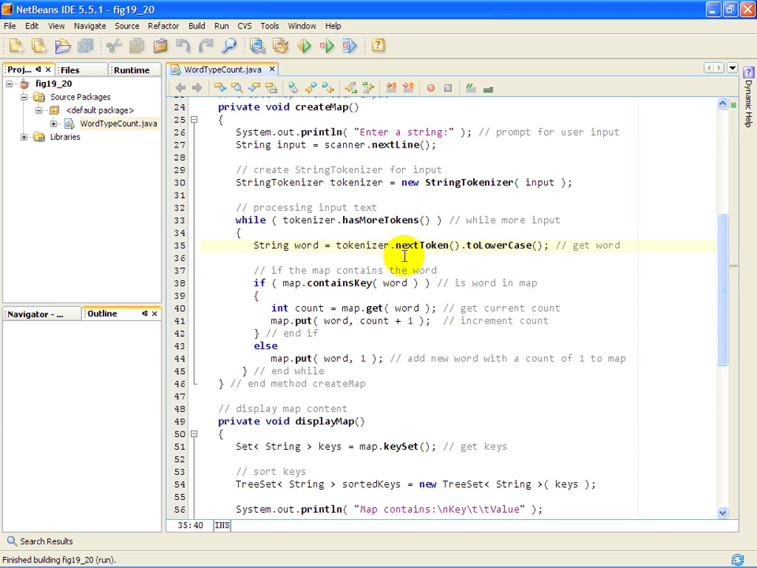And then we immediately take the string returned by nextToken and call toLowerCase on it so that we get just the lowercase representation of the word. The next thing we do is go to our map data structure and ask whether or not the map already contains the key for that word. If that word is a key in the data structure already, then we're going to need to increment the counter that we have associated with that key. Otherwise, we're simply going to put that word into the data structure for the first time.